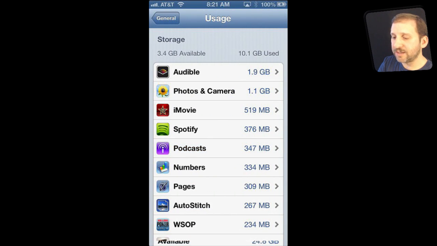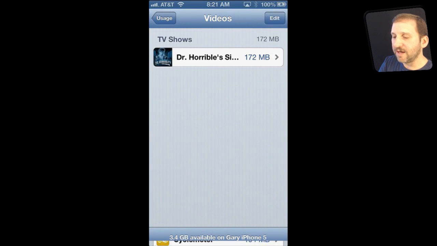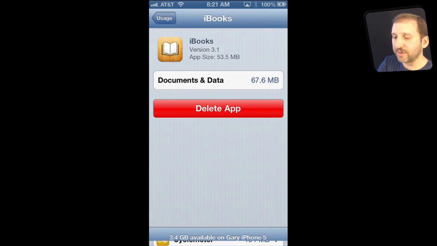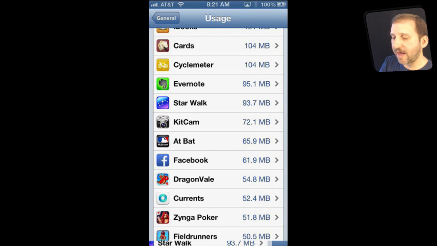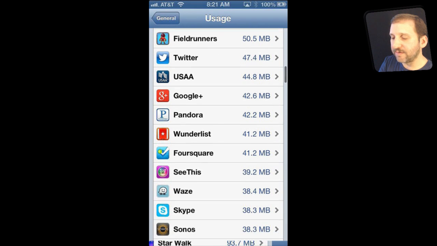Now usually only the top ones are shown. I have to tap Show All Apps and I can see more. And I can see videos, for instance. I have the same editing ability here. And under iBooks though, it's only documents and data there. So it really depends on the specific app, and you can browse through it and see what it is that you've got and see if there's anything worth deleting.